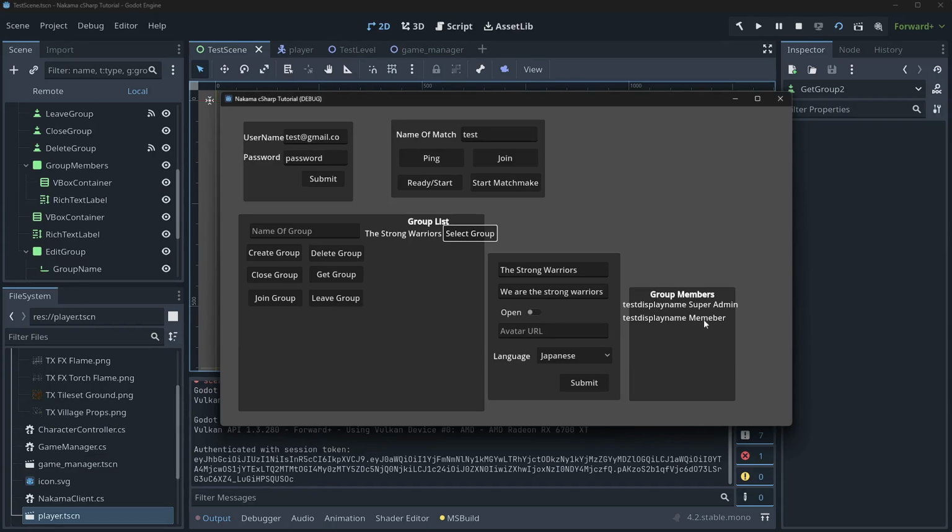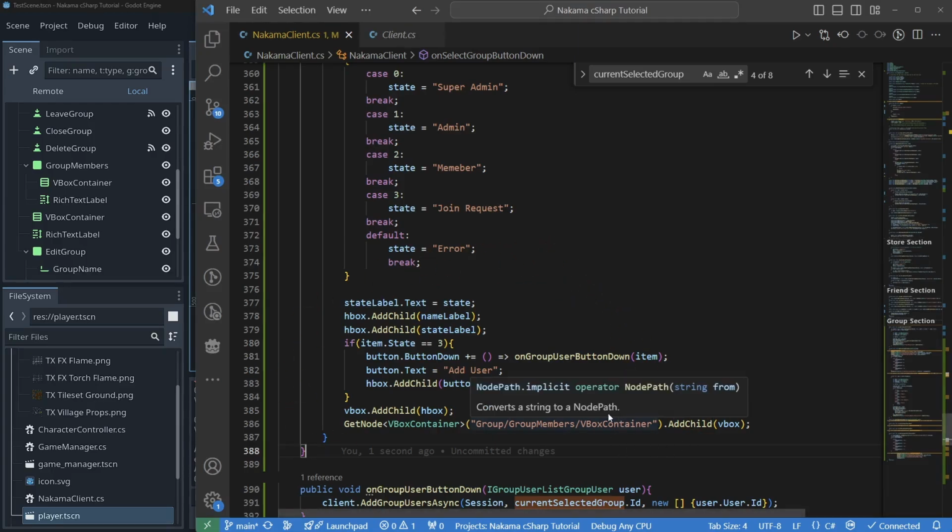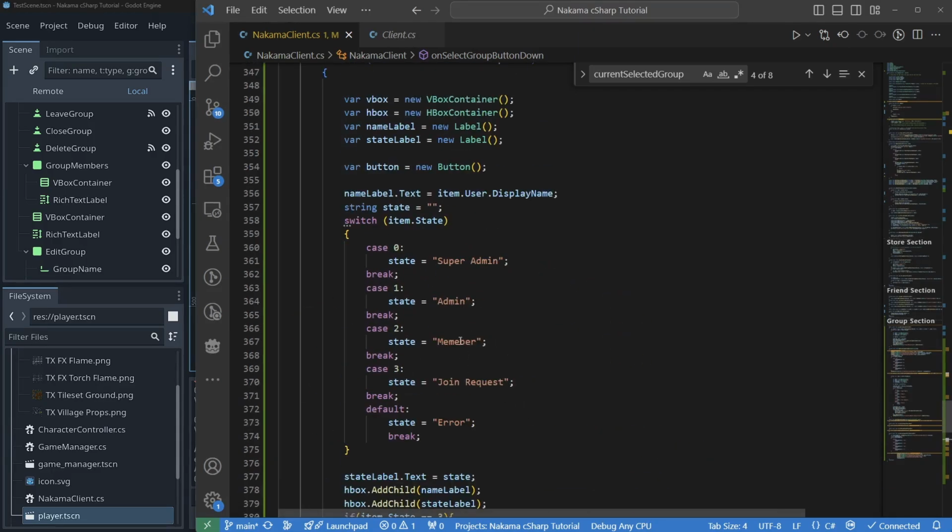And I spelled member wrong, so that's my fault. That's always how I do it. I'm kind of bad when it comes to spelling. They're both named test display name, so that works perfectly for us. Now, I did spell member wrong, so let me get rid of that extra E. I believe it's member. There we go.